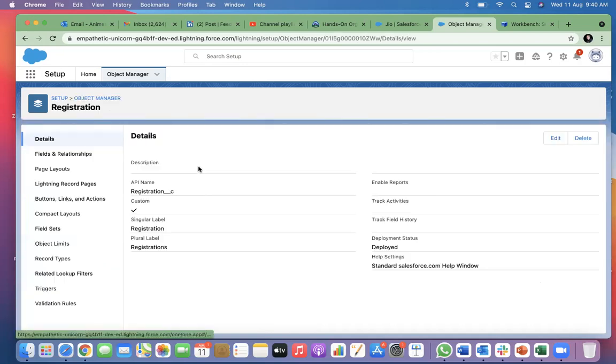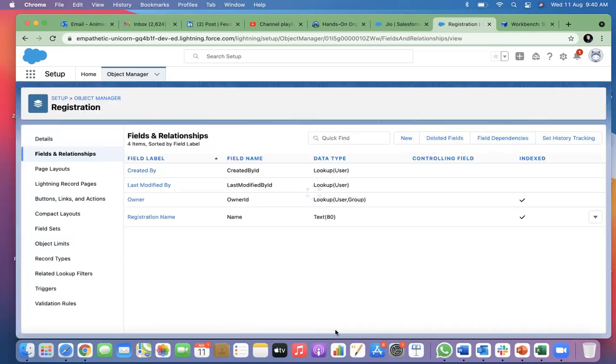And let's jump to this, and let's go to the fields and relationships. You see, there are 4 fields here, which is called the name field. Every object will have a name field, owner field, last modified by, created by. All these 3 are lookup fields, and these are read-only fields. You cannot change anything. Salesforce manages these fields. Only registration name is something which you can fill up. That you can also change to auto number.